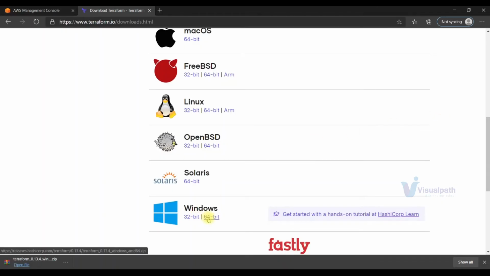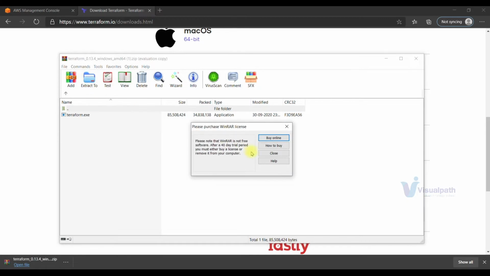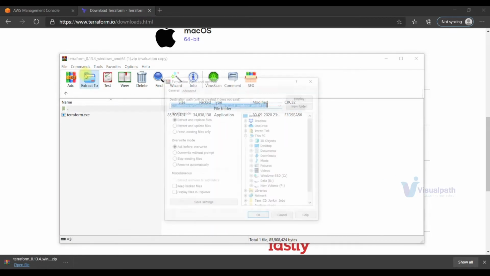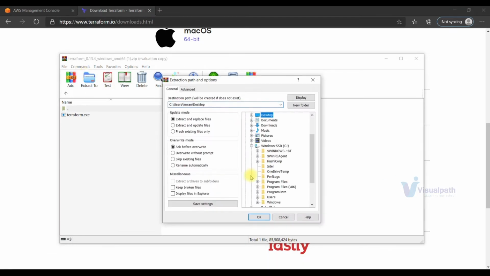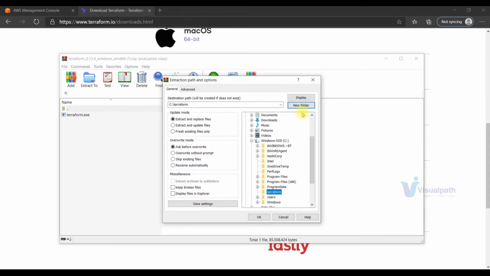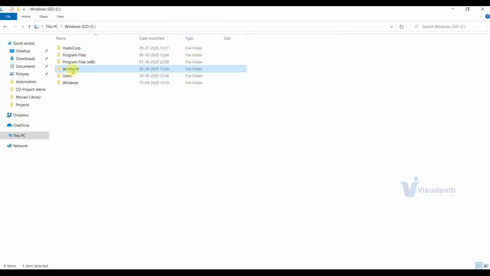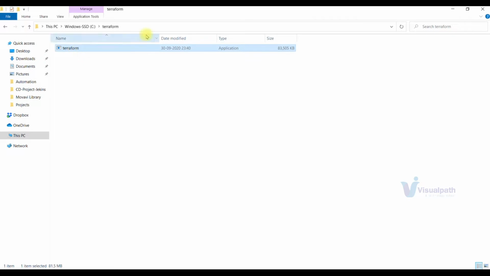Or if you want to do it this way, you can just download it and extract it. You need to extract it to some location. You can go to your C drive, maybe somewhere in the C drive. I can create a folder, let's say Terraform, and you can extract it over there. So I now have a Terraform directory in the C drive and this Terraform extracted.